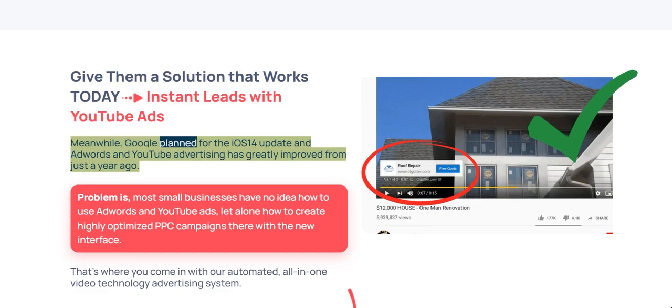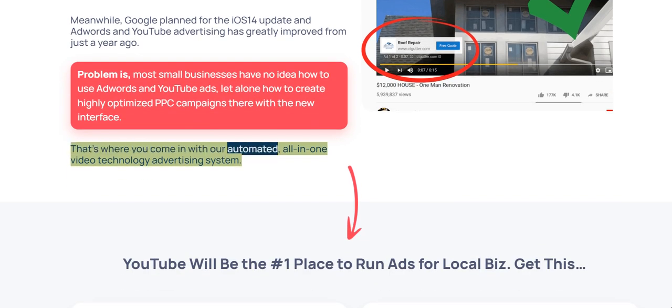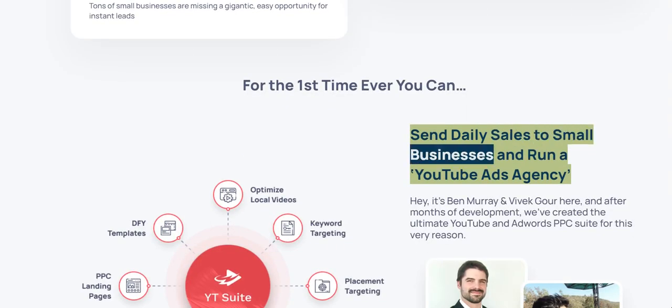Meanwhile, Google planned for the iOS 14 update, and AdWords and YouTube advertising has greatly improved from just a year ago. Problem is, most small businesses have no idea how to use AdWords and YouTube ads, let alone how to create highly optimized PPC campaigns there with the new interface. That's where you come in with our automated, all-in-one video technology advertising system. Send daily sales to small businesses and run a YouTube ads agency.